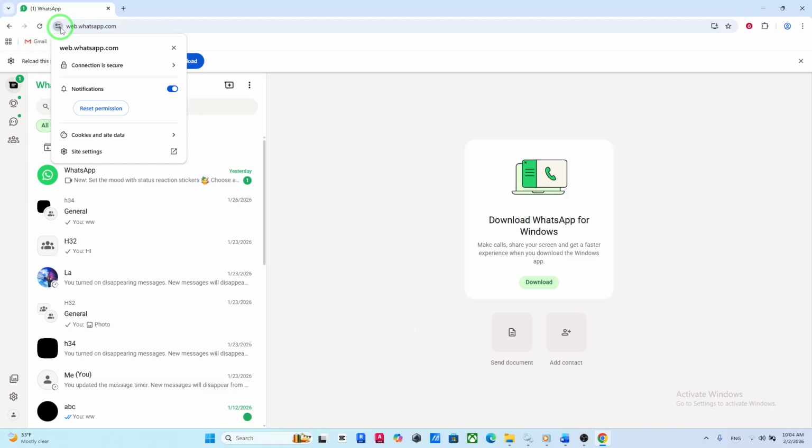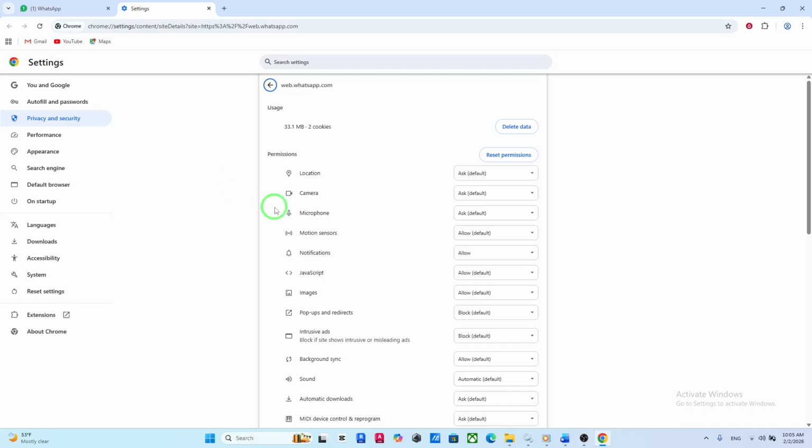This opens a menu that shows how the website interacts with your browser, including security details and content permissions. Next, click on Settings. This will bring up the specific settings page for WhatsApp Web. Scroll a bit until you find a section called Permissions. This part controls what the site is allowed to do on your device, things like camera access, notifications, and pop-ups.